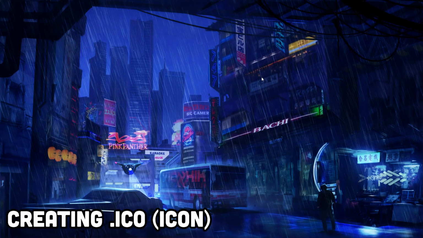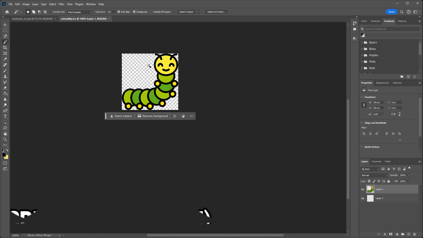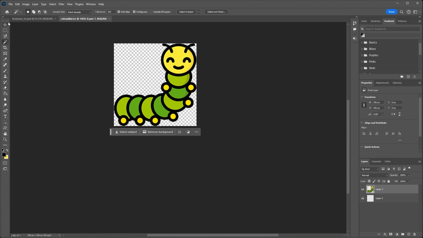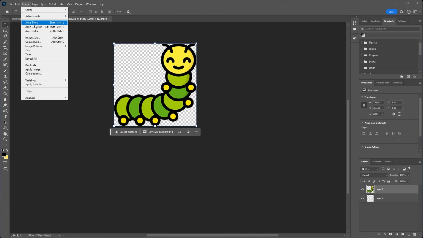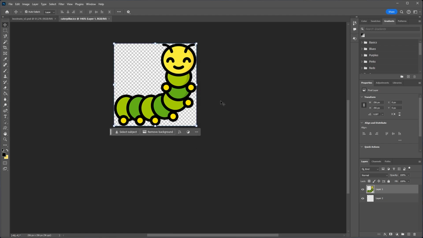Next up, if you're going to be using a custom icon like I am, you're going to want to create this in Photoshop or whatever editing tool you choose. I've taken this icon here from the internet, but feel free to create your own in whatever method you choose. One thing to note is that you're going to want to make sure the image is sized at 256 by 256 pixels, as this is the maximum resolution that .ico files can support.